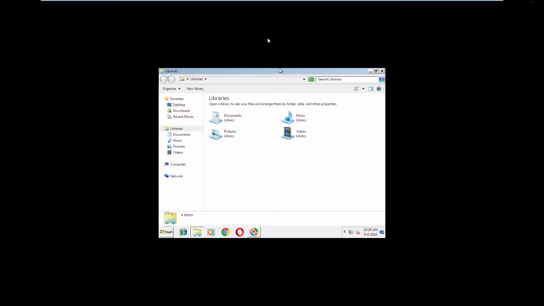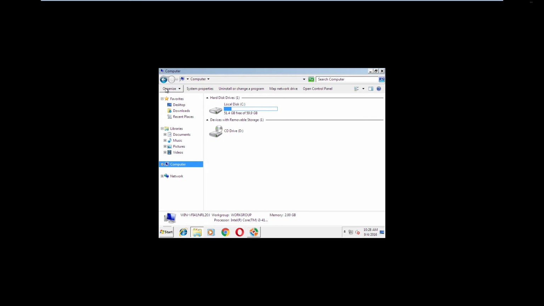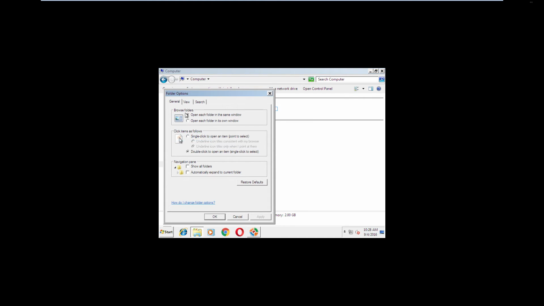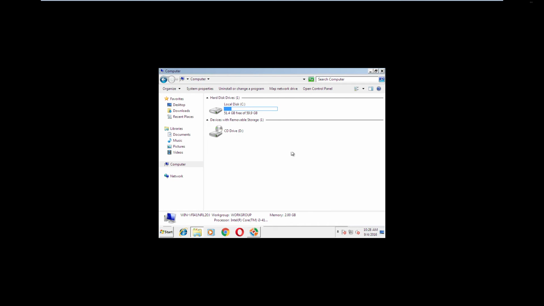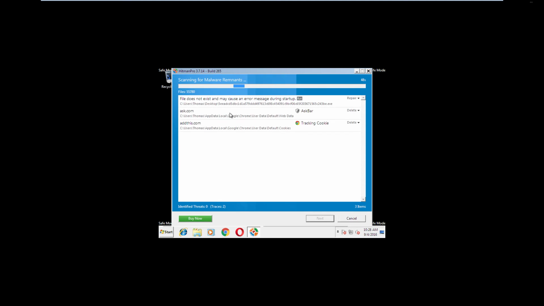At this point you can also go to My Computer, go back to Organize, Folder and Search Options, View. I recommend rechecking hidden operating system files, but keep the file extensions unchecked and also show hidden files. But if you're a general computer user, you should probably untick this. Okay. So now we've got the file extensions.